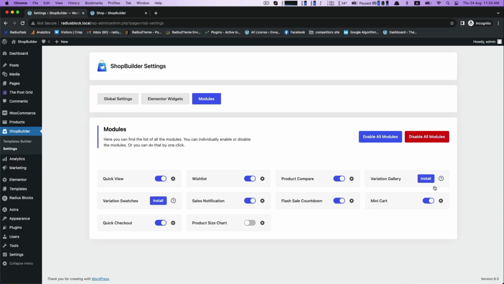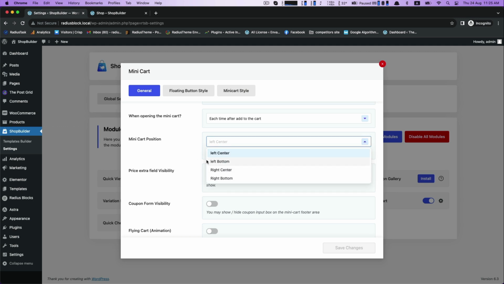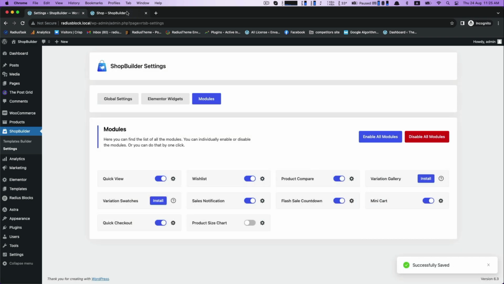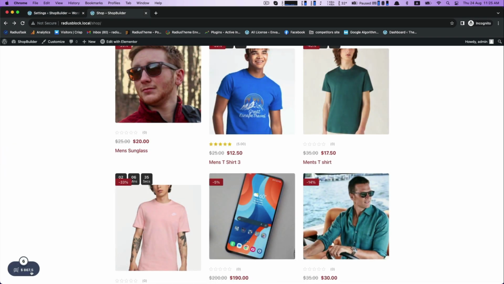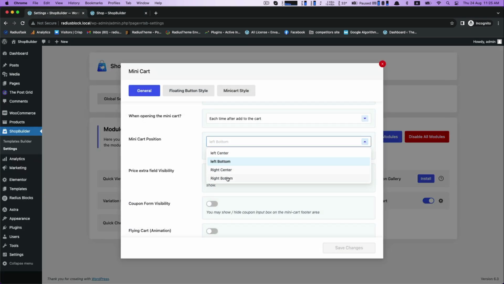Now in the general settings, choose the opening time of the mini cart. First choose each time after add to cart, and left bottom to show the mini cart position, out of 4 positions. Then click save. Reload your page and the floating mini cart will go to the left at the bottom. You can also change the position to the left center.